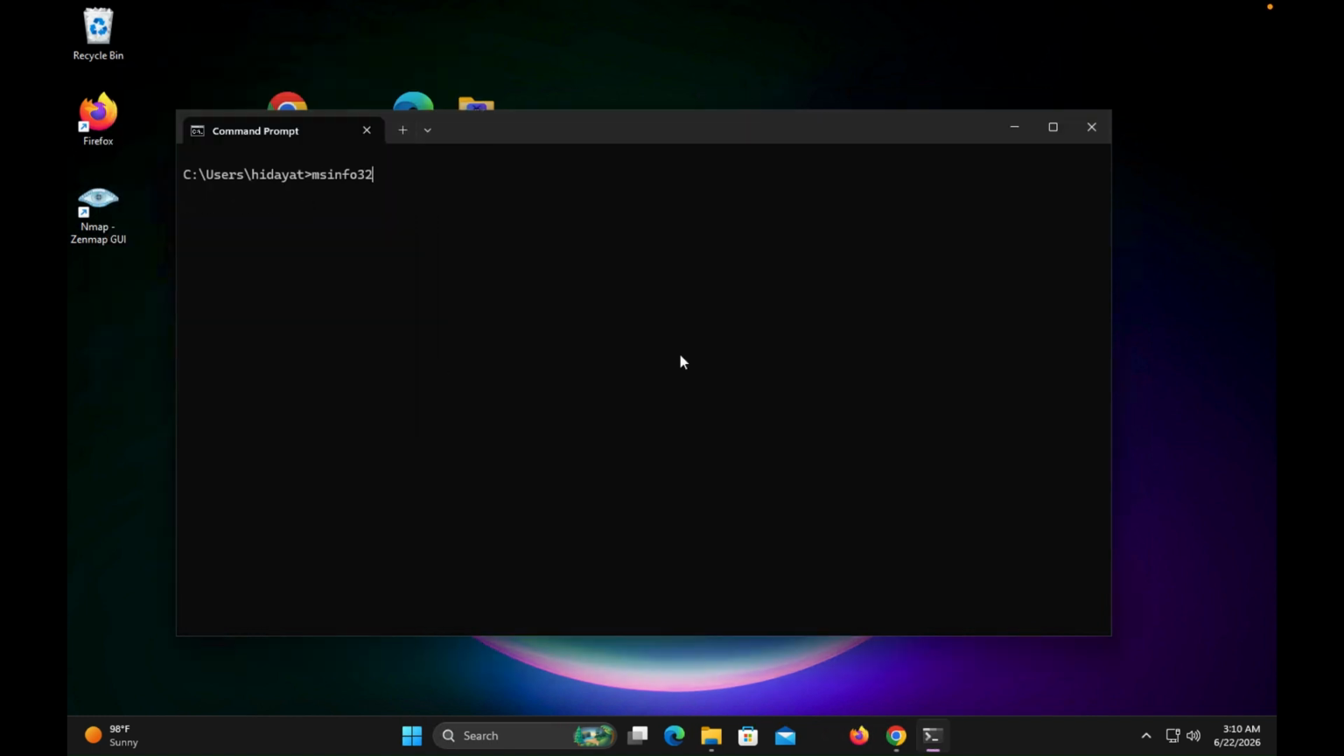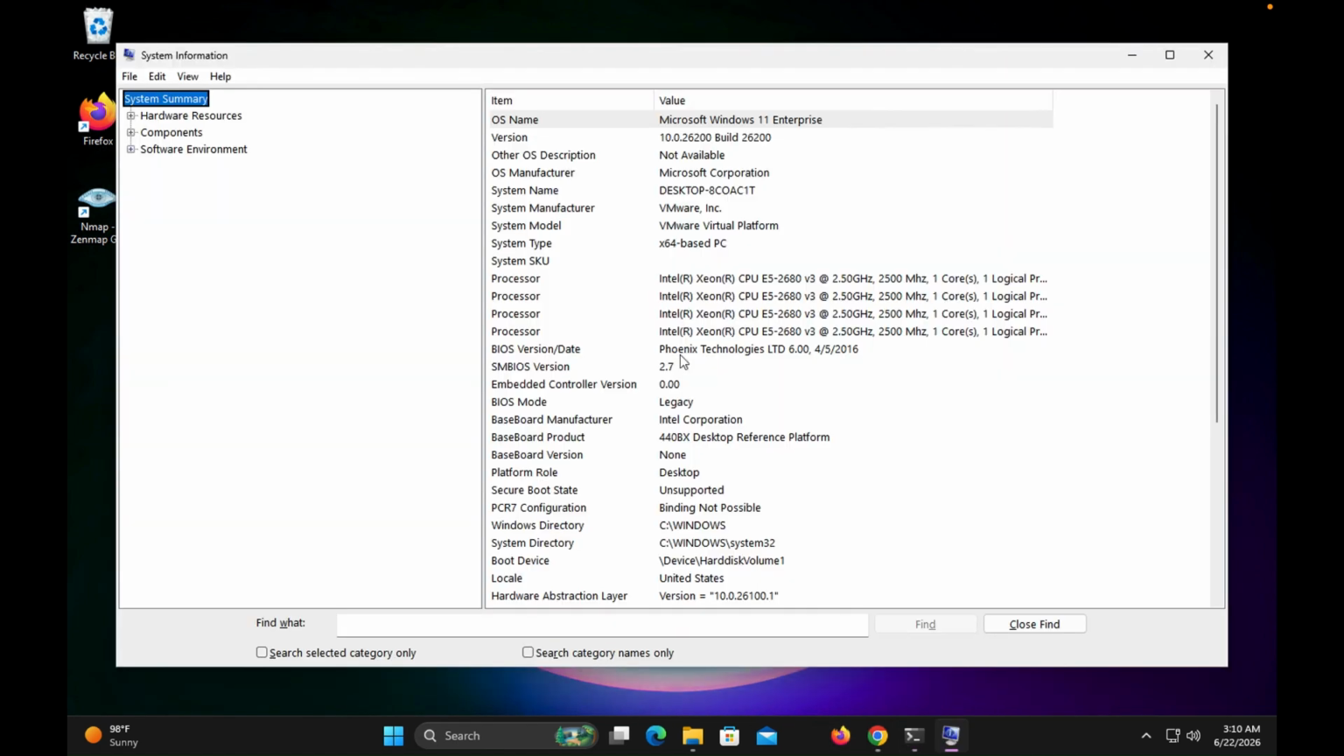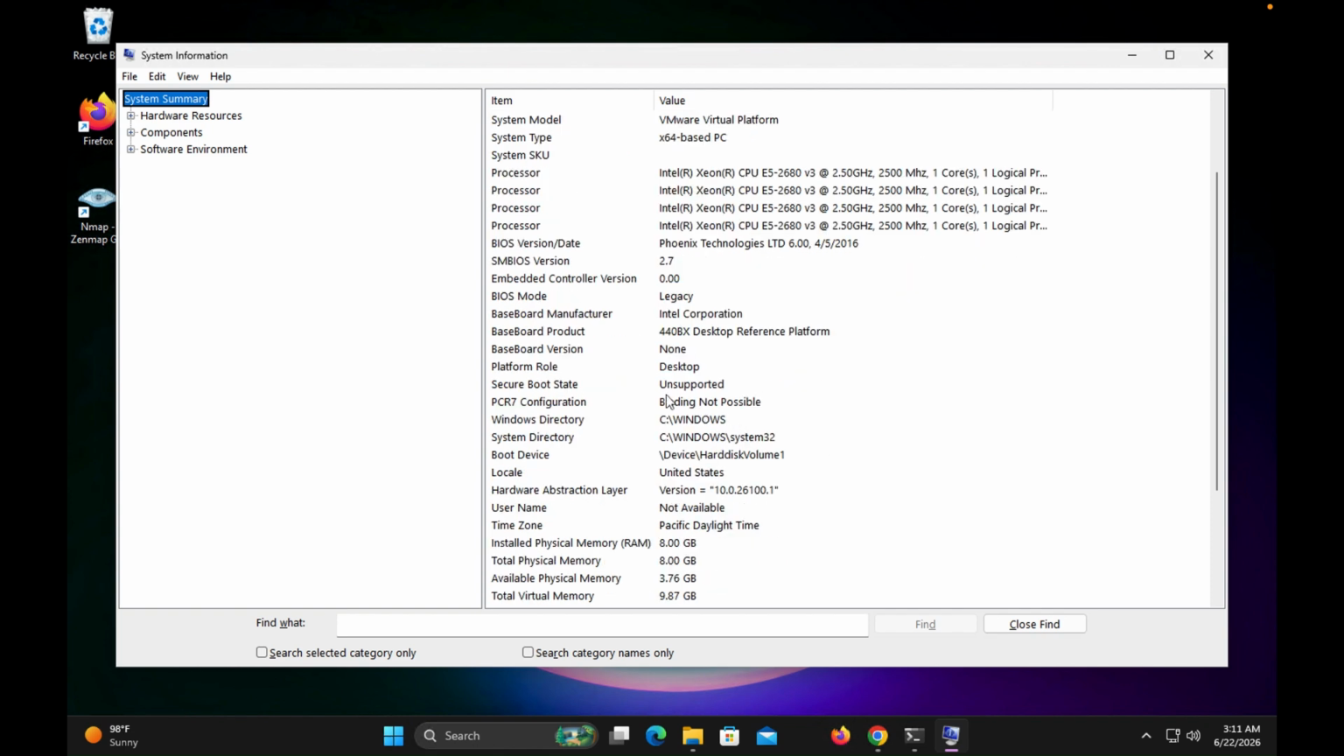After that, we have a very important command, msinfo32. If you enter this command, you will get a detailed review of your hardware. For example, this option is very important, and you can use it in future, because it gives you actual information regarding secure boot. If you are confused whether your computer supports secure boot or not, this command will answer you. For example, secure boot is unsupported over here.